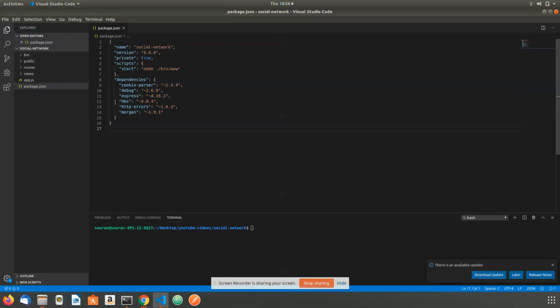Now we have all these dependencies that are used by the express framework. Earlier it was body parser also, but I think they have removed body parser from here. So we have the list of dependencies, like cookie parser, then debug, then express hbs, then http error and morgan. So we have the different dependencies that are used in the project. So how can we install the dependencies?